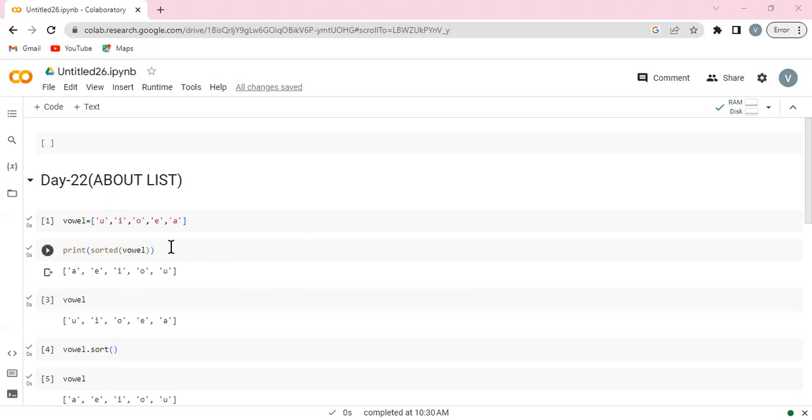Okay, but this is only for display purposes. How can I say this? Because when I write vowel, I get the same sequence as stored, not the sorted one. But I want the actual list to be in ascending order. So when I want it not just for displaying, but actually, when I write vowel, I get it in ascending order.